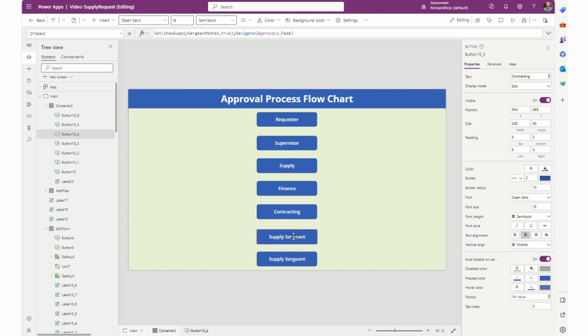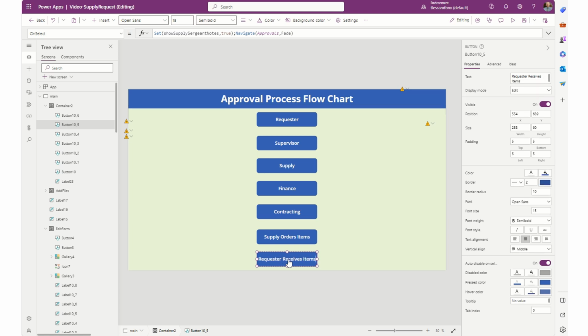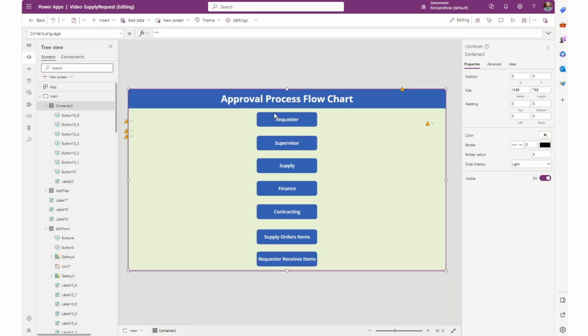And then we'll put supply orders items, requester receives items. Okay, so now there's our flowchart, right? So now I'm going to put in some extra graphics, if you will.